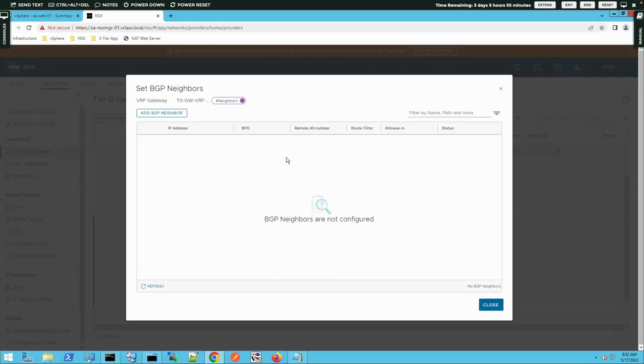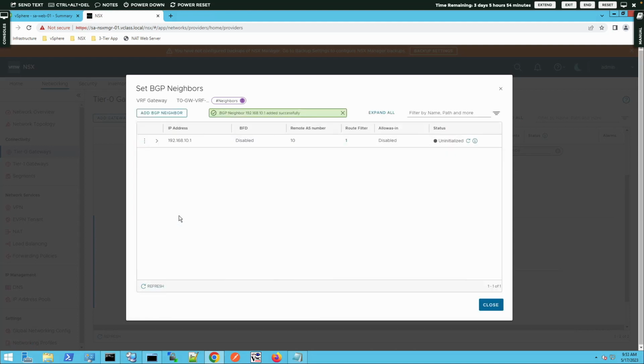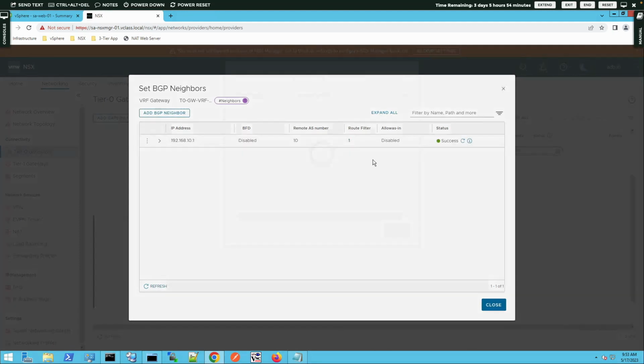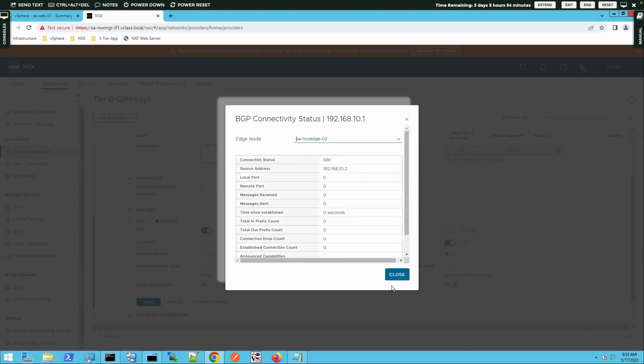So we're going to set our neighbors. We still need a BGP neighbor, and so here we're going to set up 192.168.10.1 as my remote. That's going to be Autonomous System 10. And we'll go ahead and select our 10.2 source IP address. It should be pretty straightforward. We're going to save this. There we go. Now we have a successful configuration. And if we look at our information on Edge 02, we see that we have an idle connection right now.